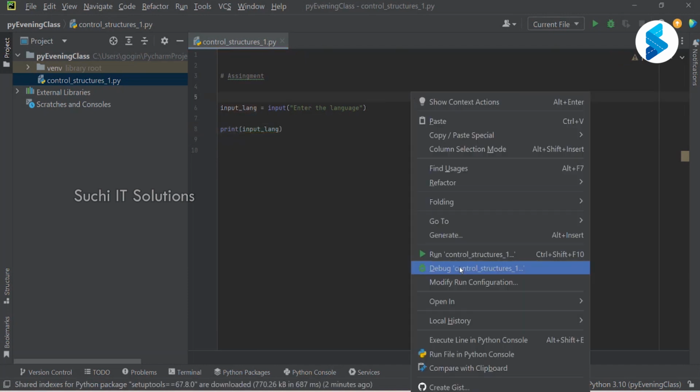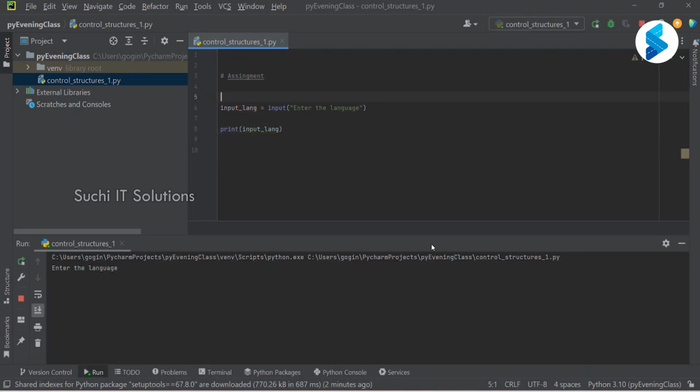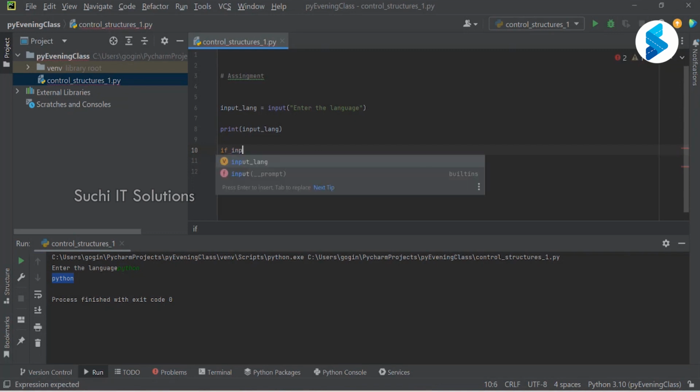I'm going to right click and run it. It will ask, and I'm going to type, for example, Python. Whatever language I have entered is stored in this variable, and I'm printing that variable. You can see the value. Are we clear so far?